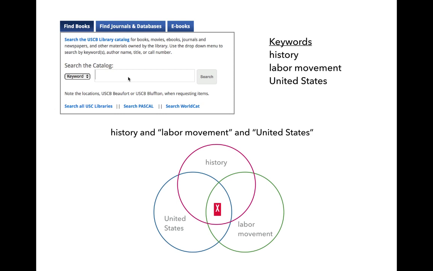So let's just brainstorm a minute. We want to learn more about the history of the labor movement in the United States. So let's narrow it down to main words, and they are our keywords: history, labor movement, and United States. Let's try these words. When we're typing, we're going to type history and labor movement and United States. This will search for books that have all of these words in the record somewhere, and this is exactly what we type: history and labor movement and United States. We type all of those words and letters.